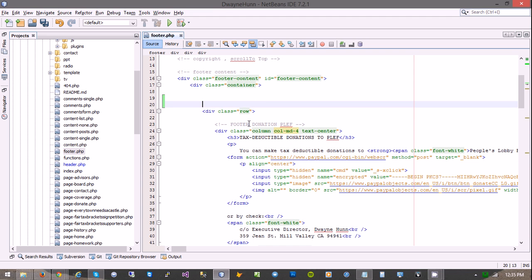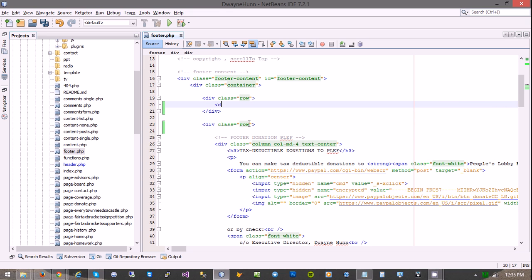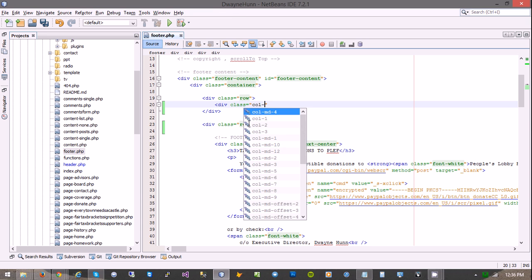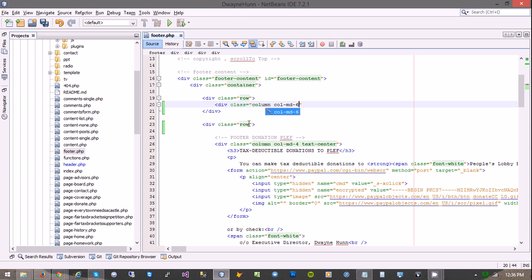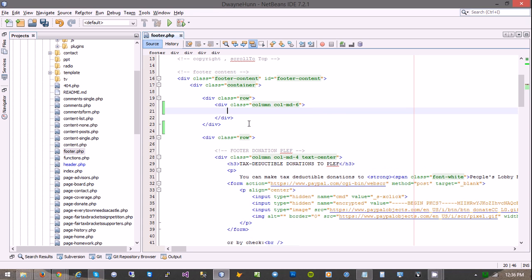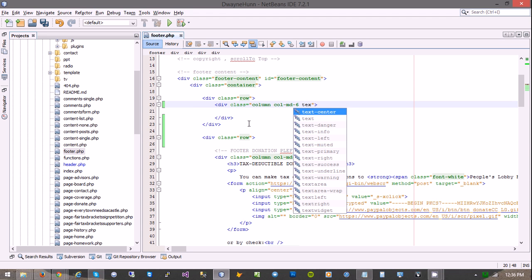Let's just create a separate row. So let's create one new row here, and then there will be the class row. And within the class row, we're going to create 2 columns. Let's just do a column, call MD6, and I don't care about the text. The text will be left aligned, so I don't have to put text-center. But if you want to put the text alignment, you could do center, you could do text right.